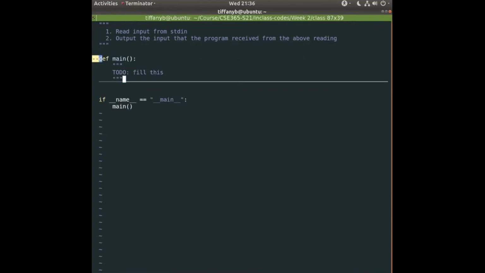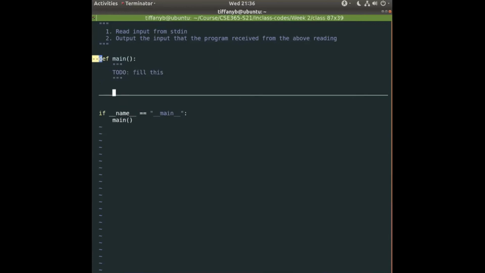And now let's start to fill this in. So first of all, you want to take the input, right? So you want to read input from standard in, and you can use a function called input. So what you could do is have this input here. And the nice thing about this function is that you can put a message in this input function. So I can put a message here. For example, what would you like to say?